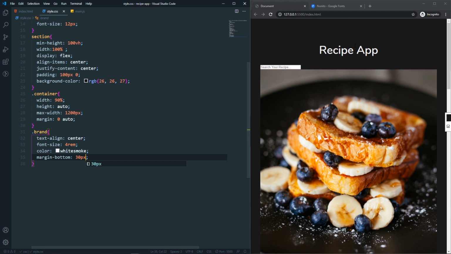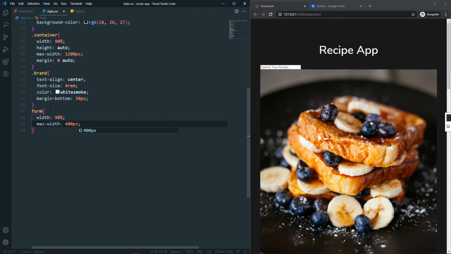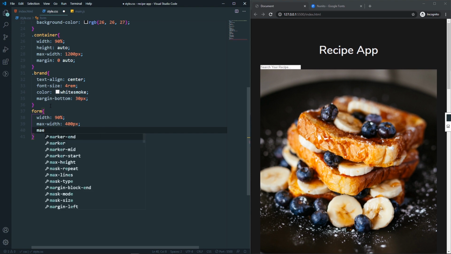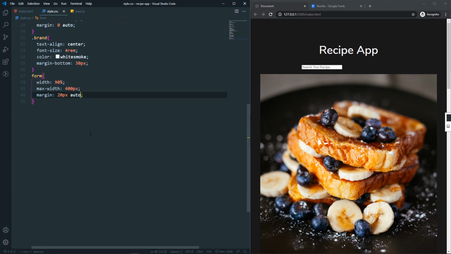So if I save, as you can see, we have our little title here. After that, let's style this form. In our form, we can say that the width will be 90% and the max width will be 400 pixel. After that, let's also add some margin at the top and bottom. So margin will be 20 pixel and auto, because we want our form container in the center of our website. You can see that it is now horizontally centered.